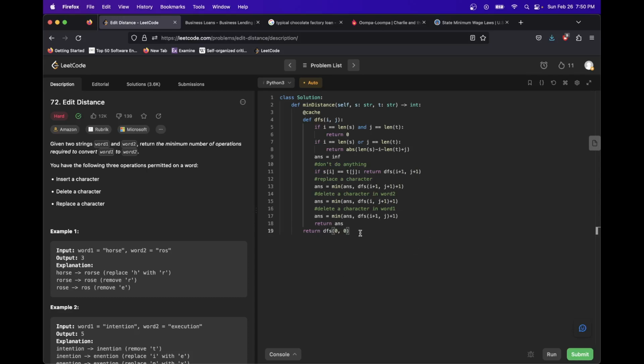Things like that. But behind that all is a great way to start thinking about dynamic programming.